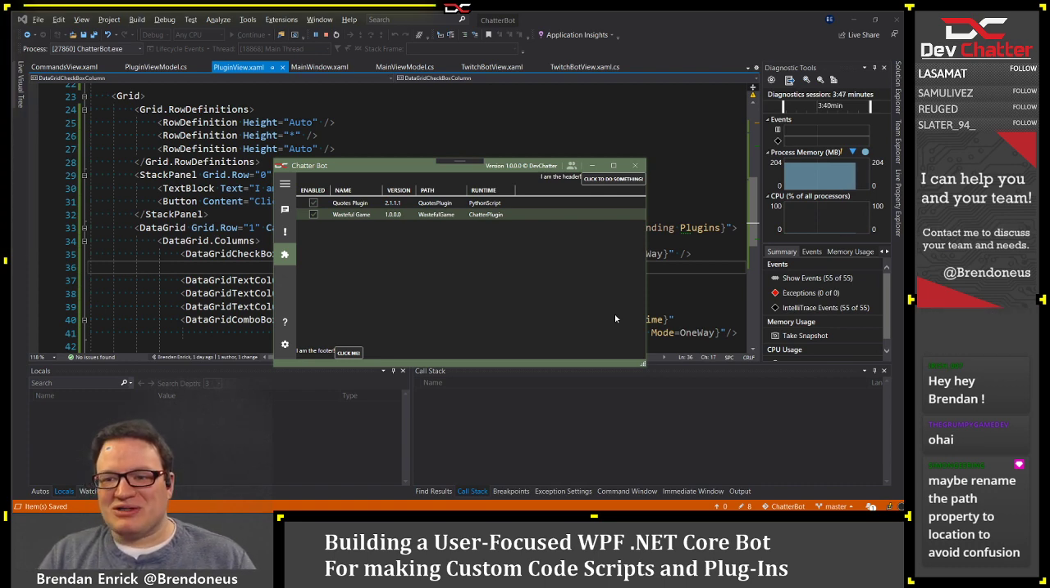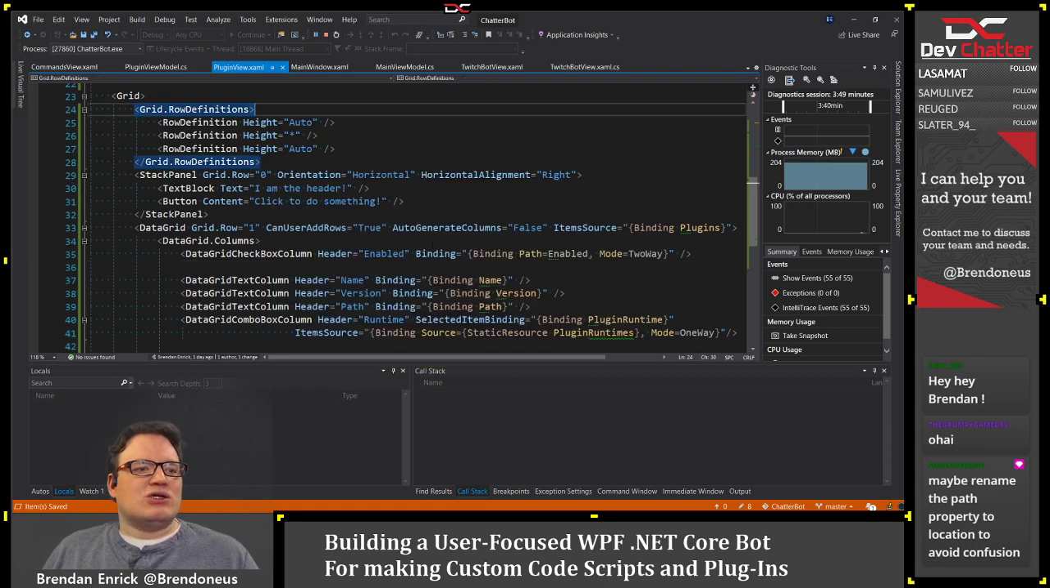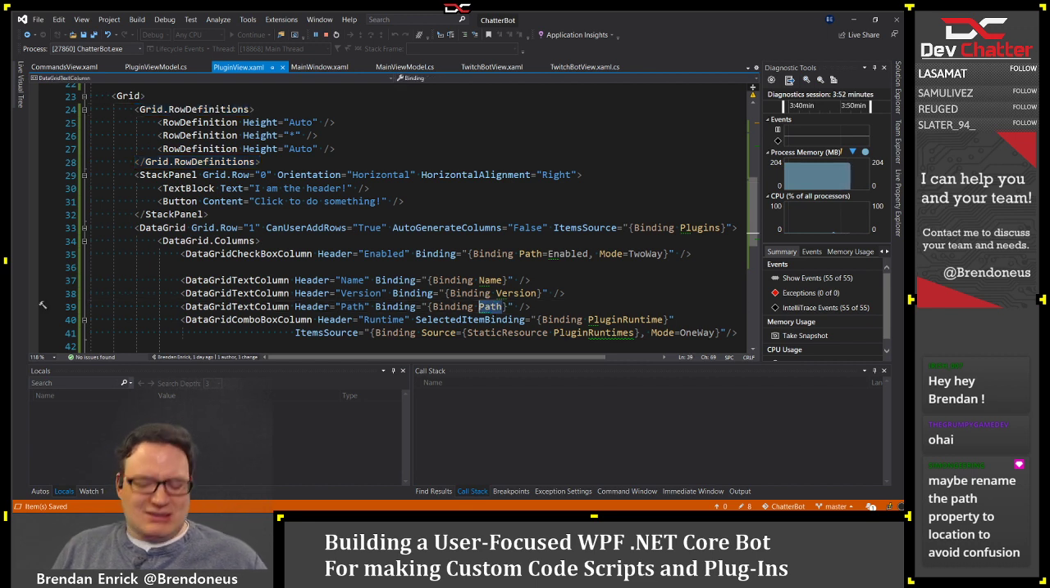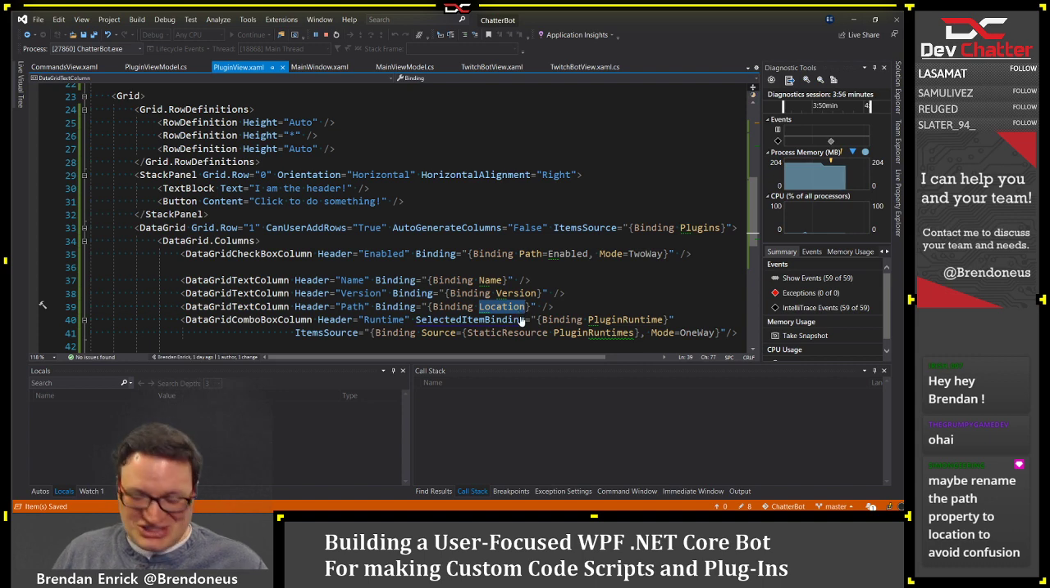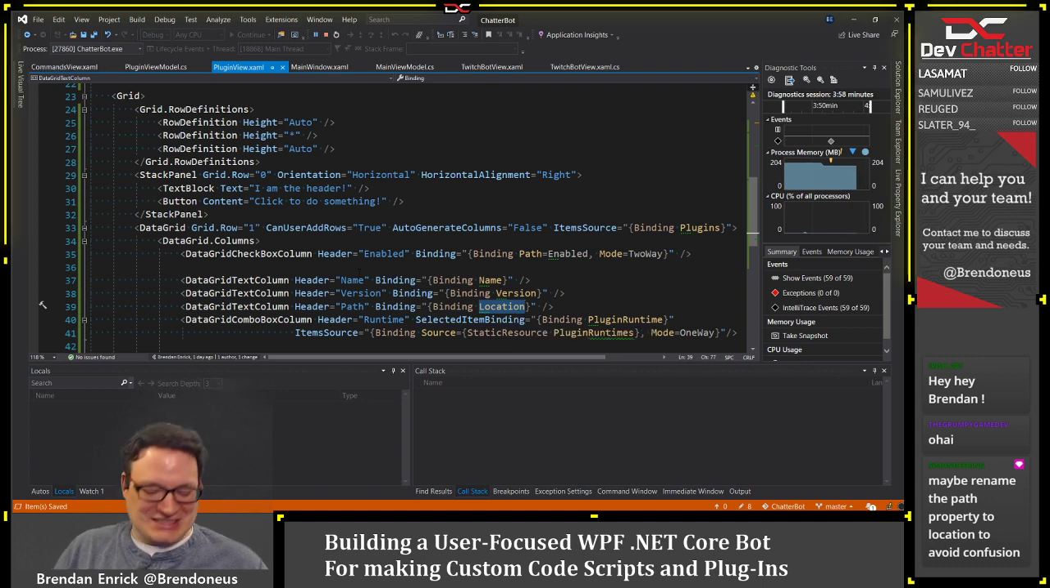Maybe rename the path property to location to avoid confusion. Oh, you're right. Yep, alright. You win, Simon. I think it was your suggestion to say location anyway on that.